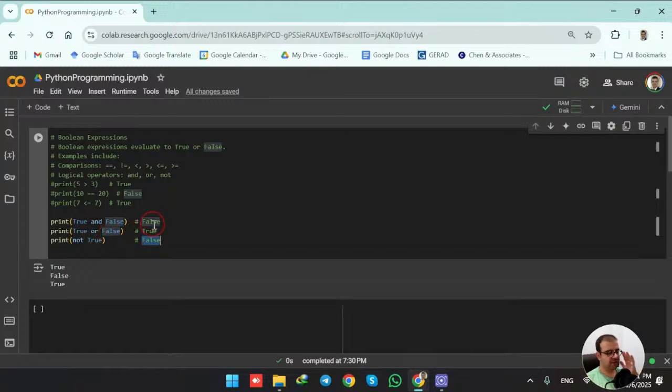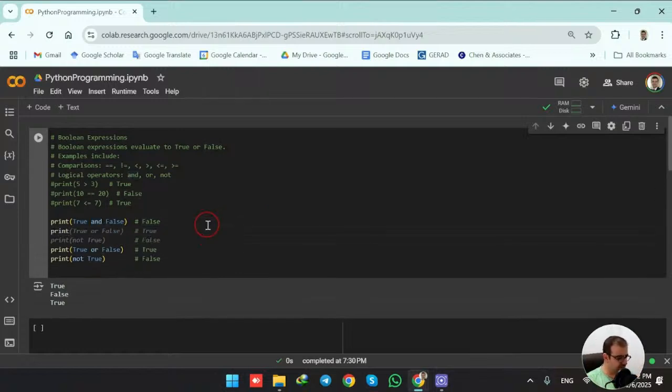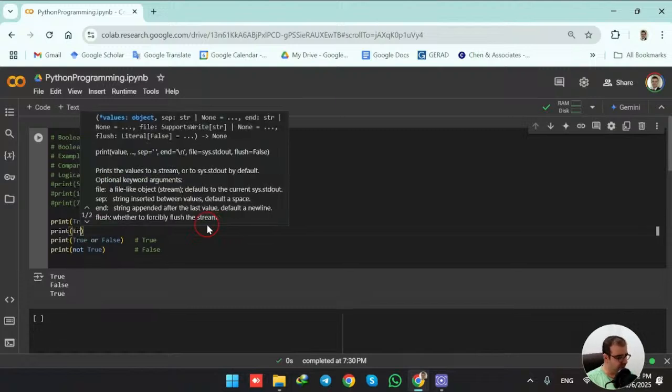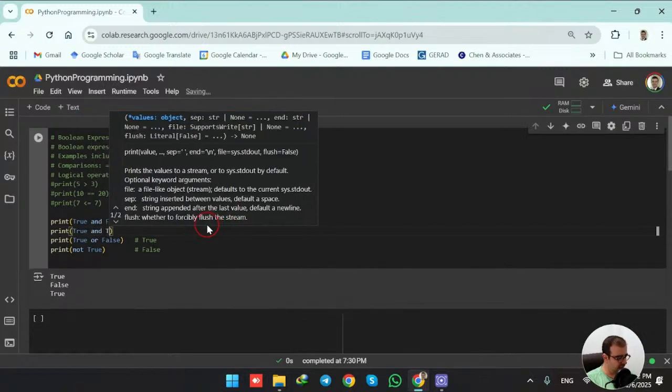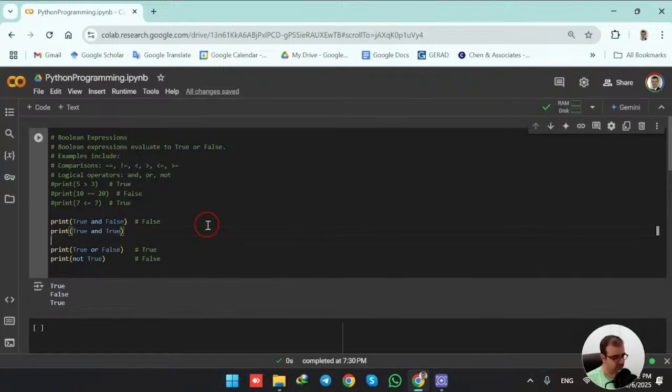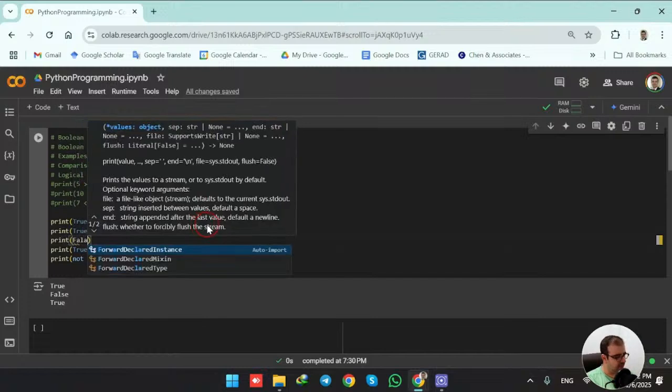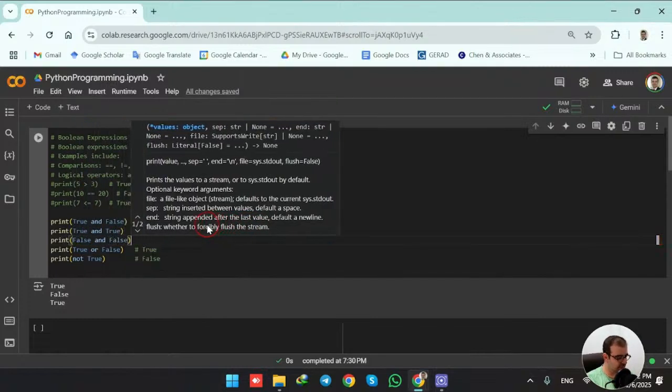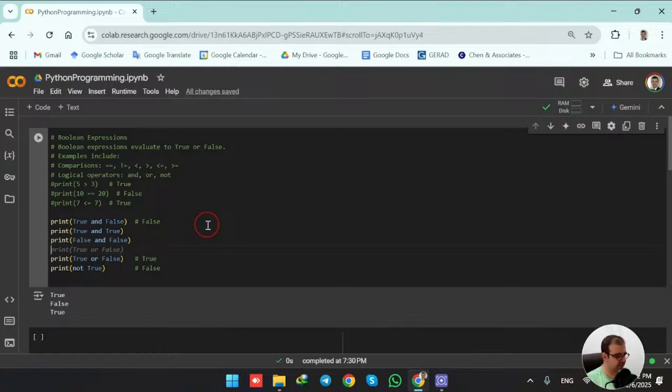So when we are having one true and one false, and we are using the AND logical operator here, the answer is always false if we are having one false in the output. Let me illustrate it with another example. So here, if I have true and true, the output is true. If I have false and false, the output is false.